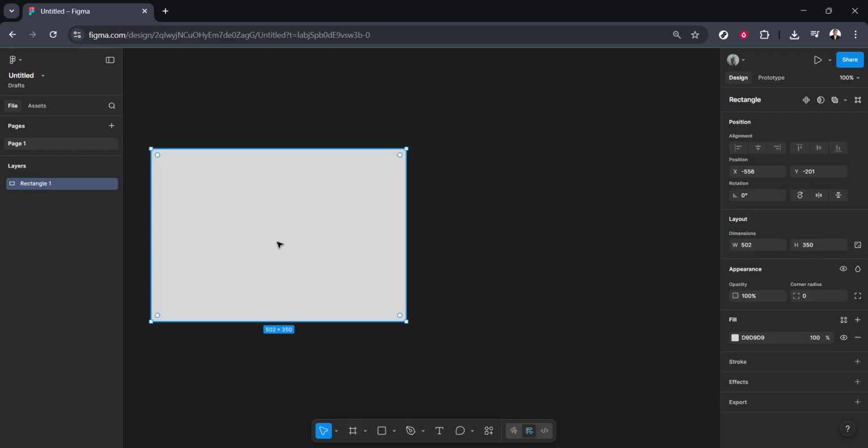Just go to your toolbar, select the rectangle tool, and draw out a shape on your Figma canvas. Don't worry too much about its exact size or color at this stage, as we'll be adjusting those elements shortly. The key is just to have an object selected that we can apply our effects to.